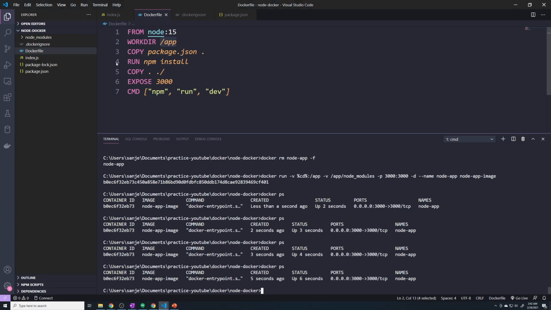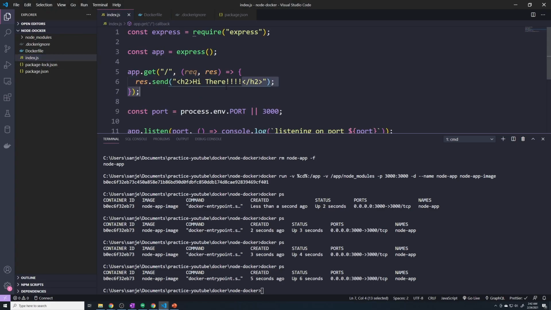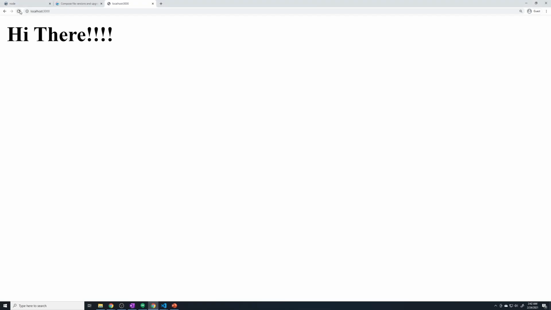Let's make a few changes just to make sure nothing else broke. We'll delete the exclamation points, hit save, and then hit refresh, and it looks like everything's working. Everything looks perfect so far.